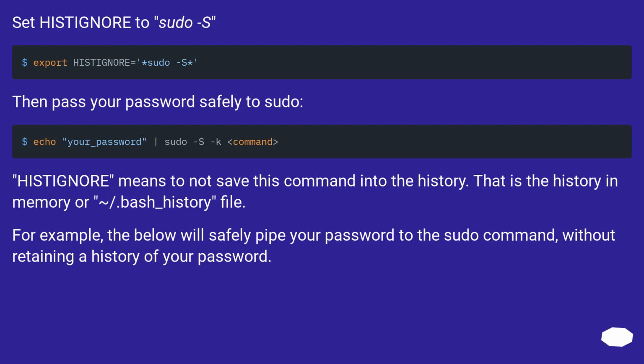Set HISTIGNORE to 'sudo -S*'. Then pass your password safely to sudo. HISTIGNORE means to not save this command into the history. That is the history in memory or the ~/.bash_history file. For example, the below will safely pipe your password to the sudo command, without retaining a history of your password.